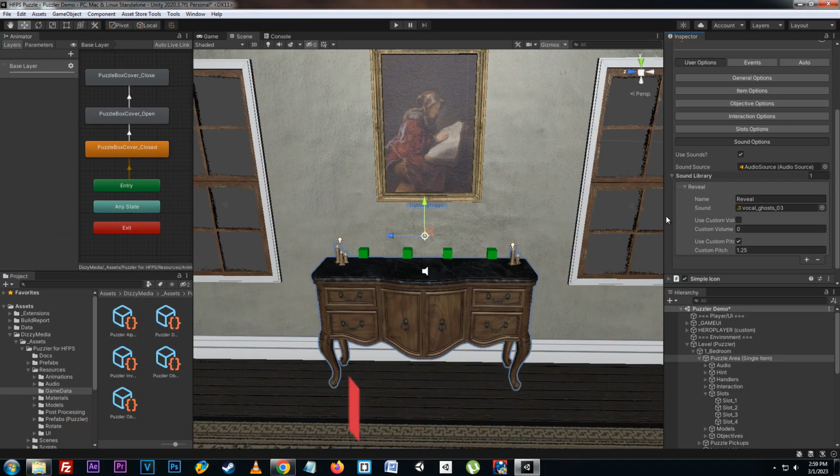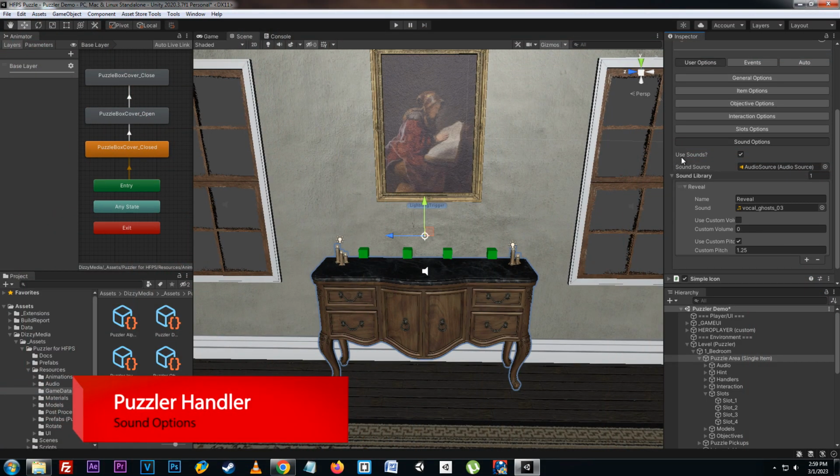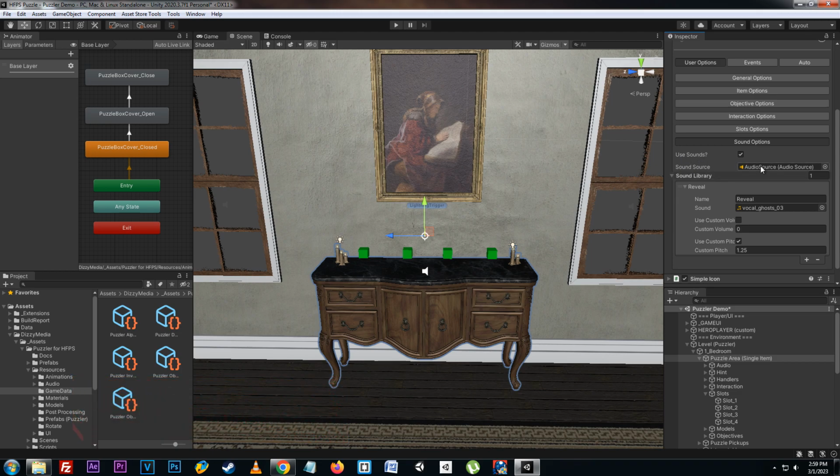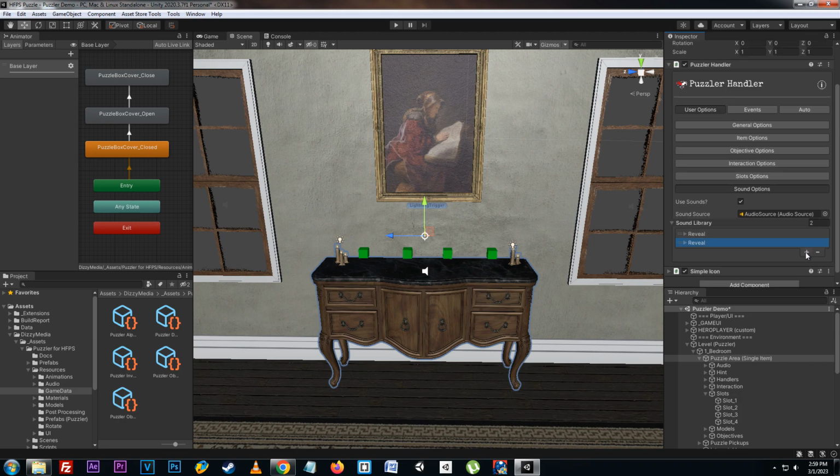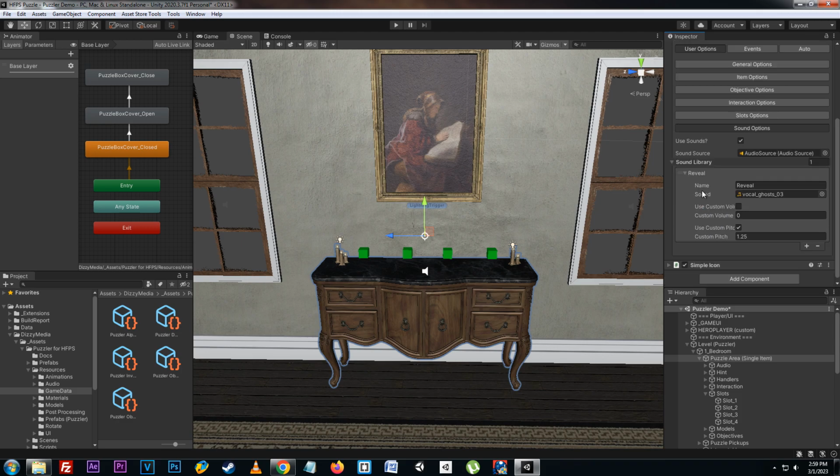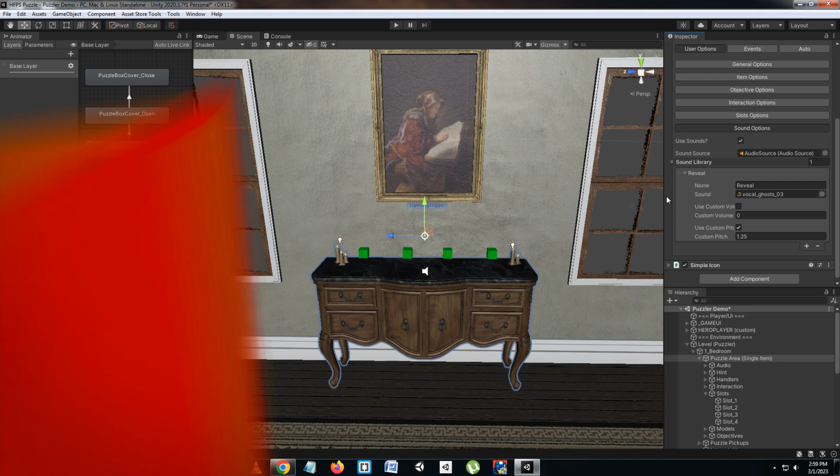Last but not least, we have the sound options, which allows us to set if we're going to use sounds for this puzzle, the sound source where the sounds will come from, and then we can store a library of sounds and custom volume and custom pitch and the actual sound clip here for as many sound effects as we want. You can then call back to the sound effects using the name or the index slot.